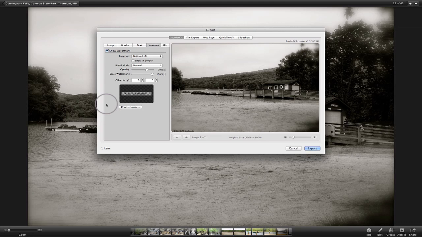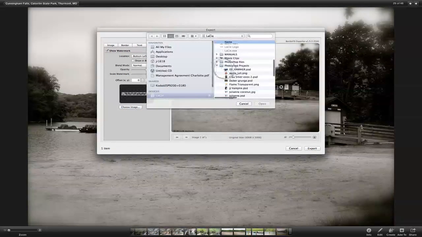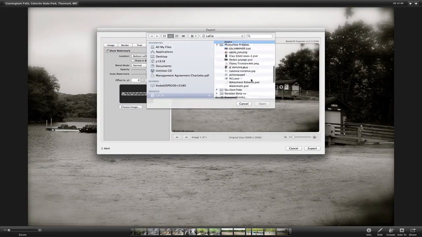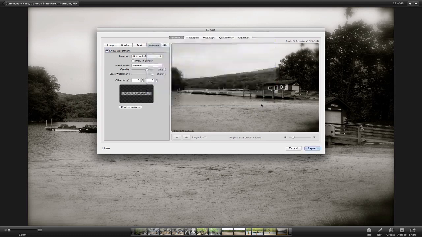Just do a transparent background, type in your text, save it as a PSD, and then all you need to do, in this case, is just click and show watermark. But basically, if you've done it and you don't have it loaded, all you need to do is click and choose image and find the folder where you have your watermark. In this case, you have it right here, watermark PSD, and just click open, and that's it. So the watermark's right here.